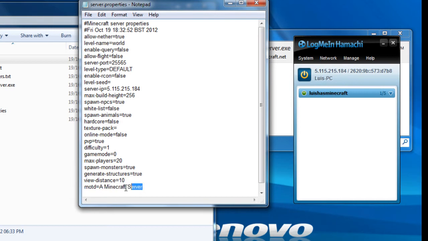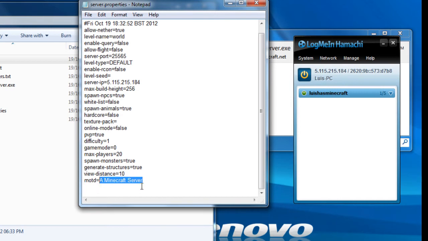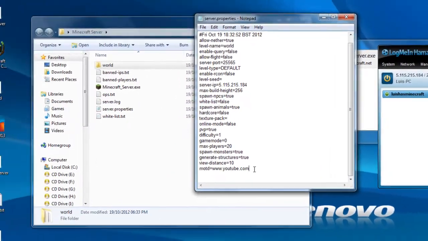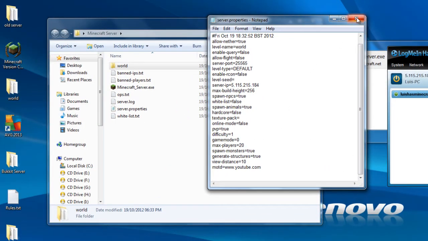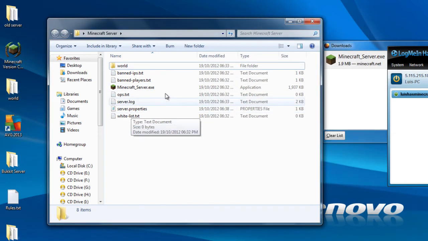MOTD, message of the day, change it to whatever you want your players to see. So if you've made a website, just go ahead and put your website, or whatever, it doesn't really matter. And then go ahead and save that, and then close out of it. And that's basically it for the server settings.